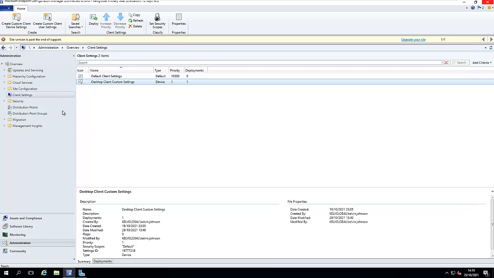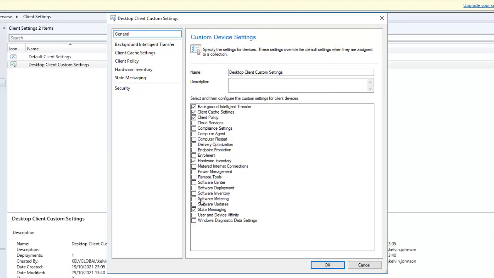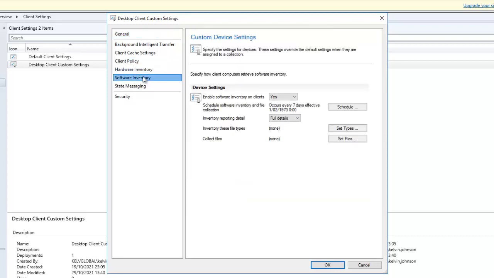So to modify the software inventory, you need to go to Administration in your Config Manager, and under Client Settings, go to your desktop clients and the custom settings we created manually. Here I need to click Properties. Under Properties, we need to check the software. Let me go to the software inventory, and you can see we have the software inventory in the list.